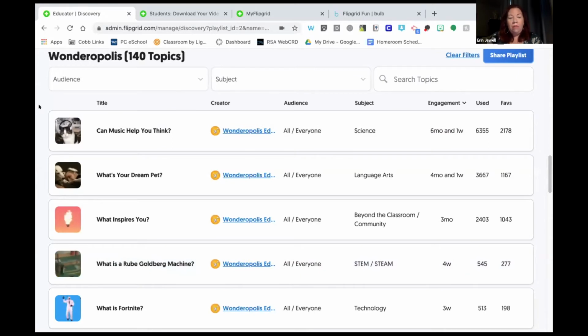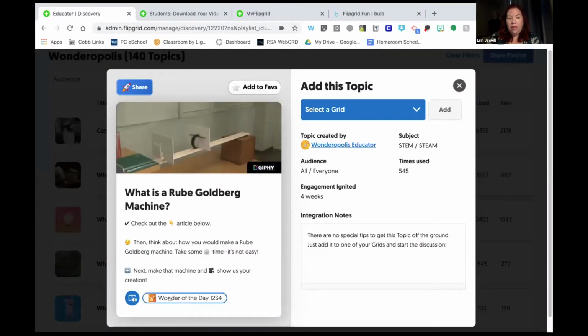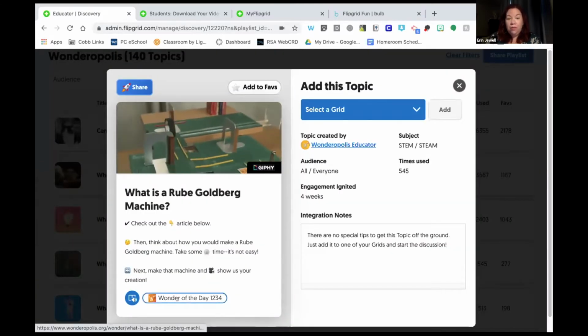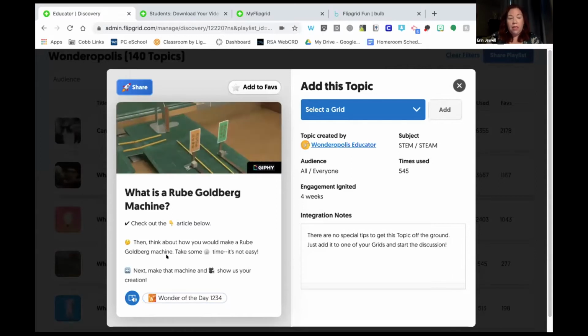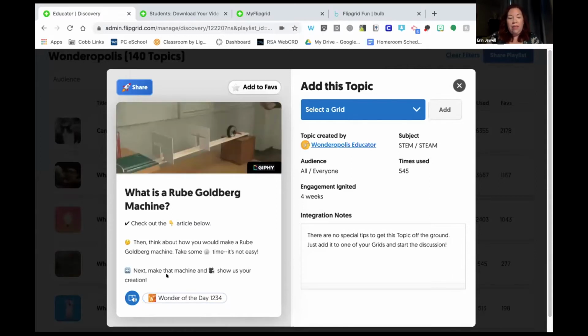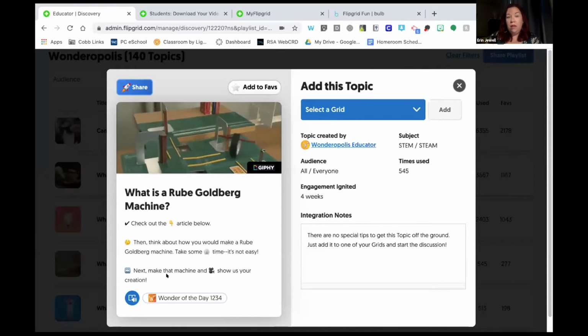So Wonderopolis, the whole idea behind it is, what do you wonder? And kids propose questions. Like this one, what is a Rube Goldberg machine? So I can click on this one. This link down here, Wonder of the Day 1, 2, 3, 4, is all about Rube Goldberg. It says, check out the article below, then think about how you would make a Rube Goldberg machine. Take some time, it's not that easy. And then make that machine and show us your creation. So you would use Flipgrid as that video message to show what you did for yours.